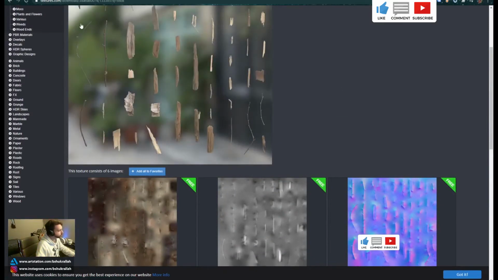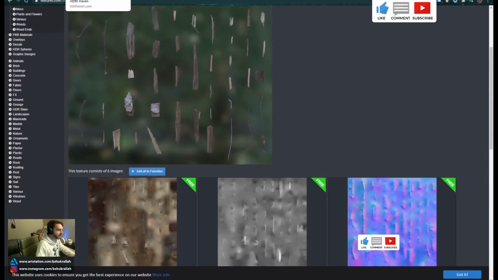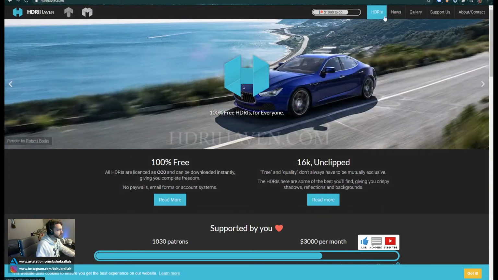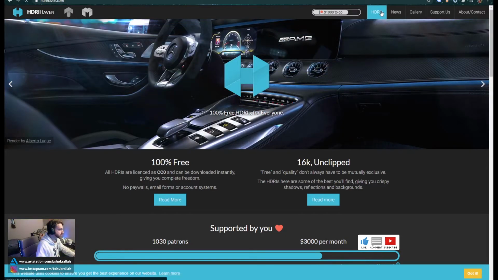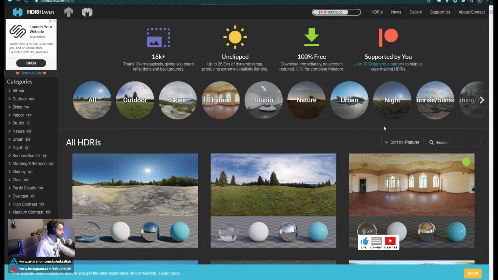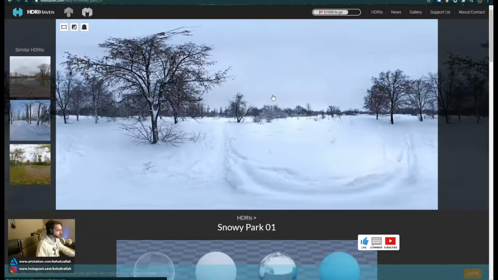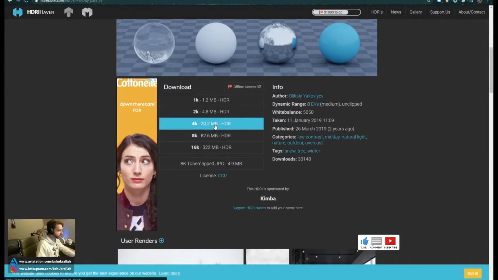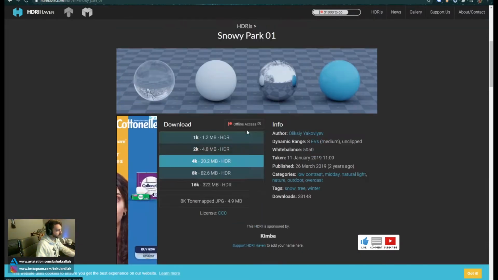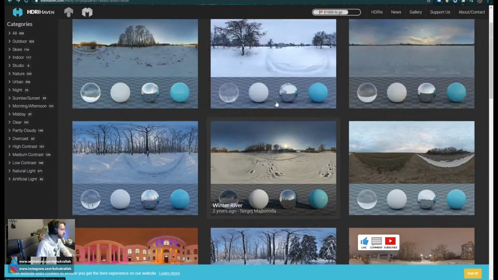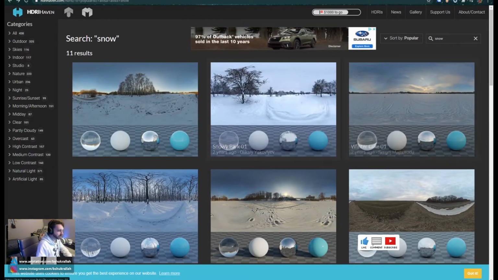And finally, we need our HDRI environment background. So I got that from HDRI Haven. This is a great site with free HDRIs. Go over here to HDRIs at the top. And let's run a search here for snow. And I used Snowy Park 01. I used the 4K version, but you can download whatever you want. You can even use a different HDRI if you want. You don't even have to use snow. It's up to you. But that's what I used. Let's go back to Blender.